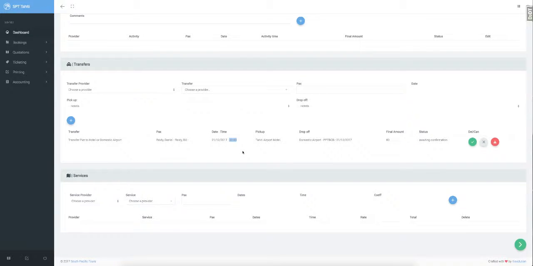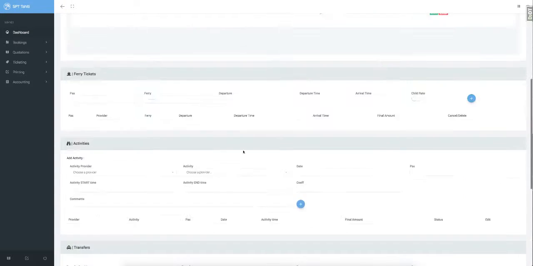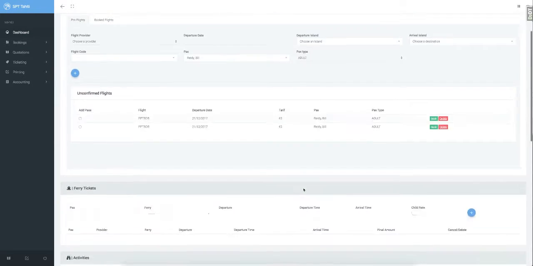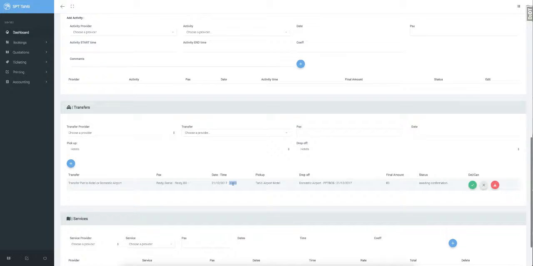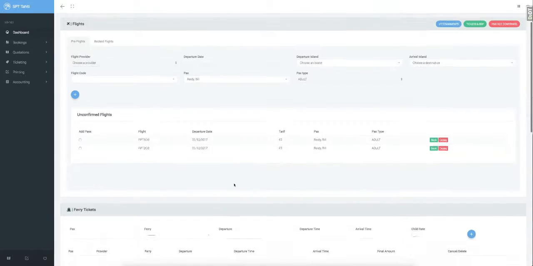So myself and Guillaume have made an automatic system so that when the flights are eventually booked, it will look up the transfer and add the correct time for the pickup, adjusted for an hour for internal flights or 2 to 3 hours for international.